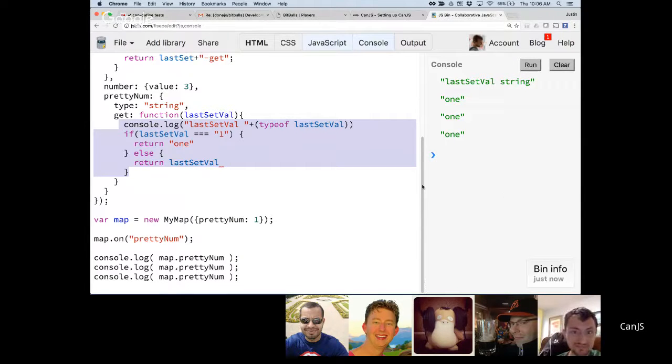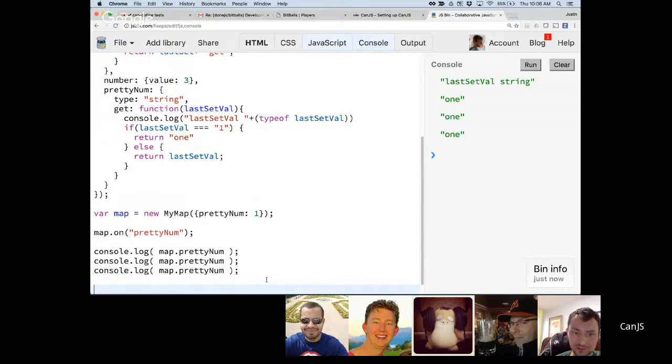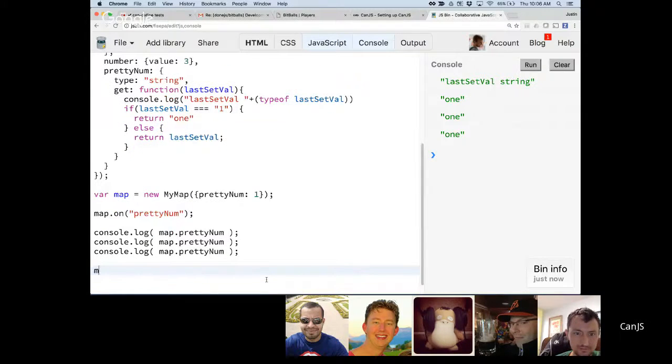Cool. Any other questions? Yeah, maybe one last. So if after all this we do map.prettyNum equal to, let's say, 3, will it go through type conversion? Yes. Okay. And you'll see it'll run here again as well.